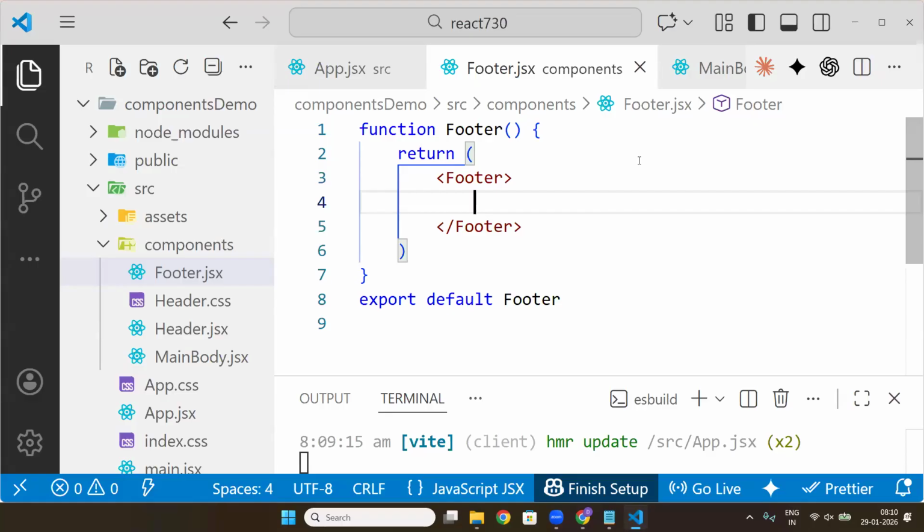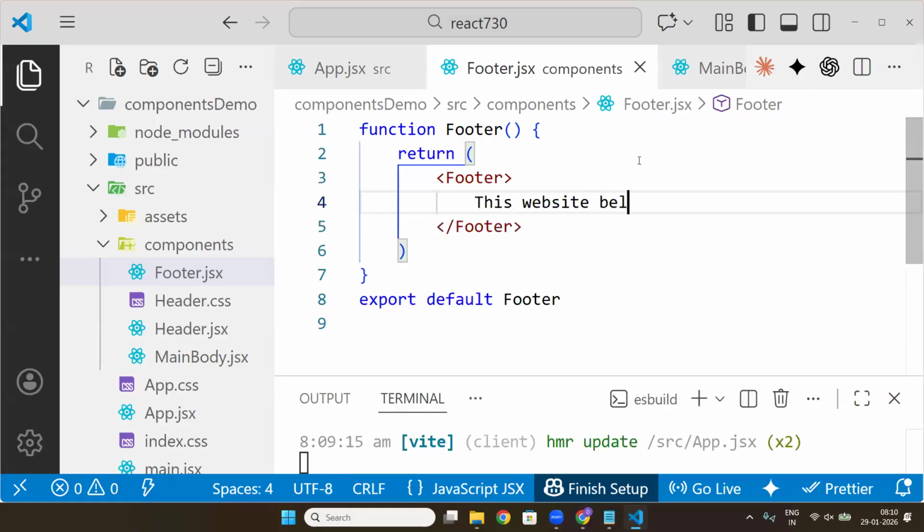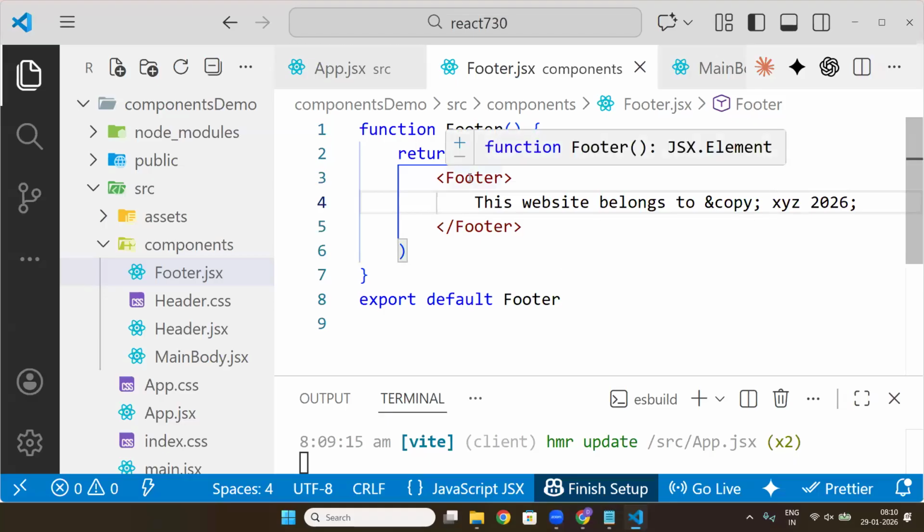this website belongs to XYZ 2025 or 2026. Copyright something. Okay. Now I want to give CSS to this.